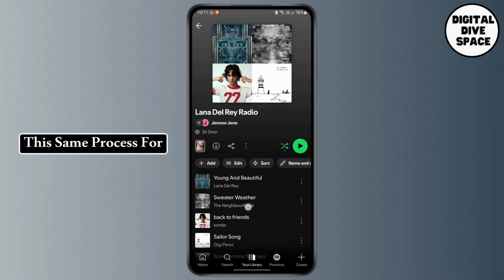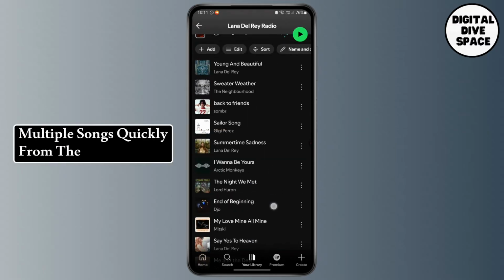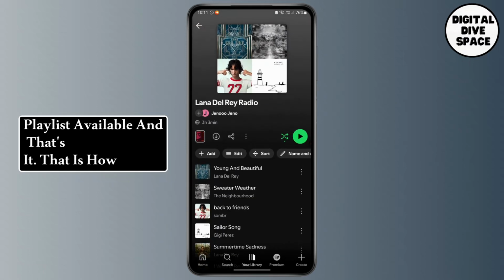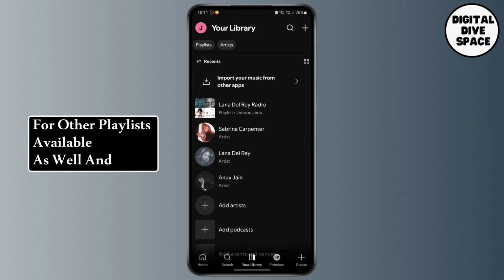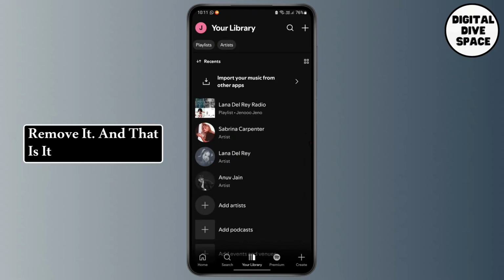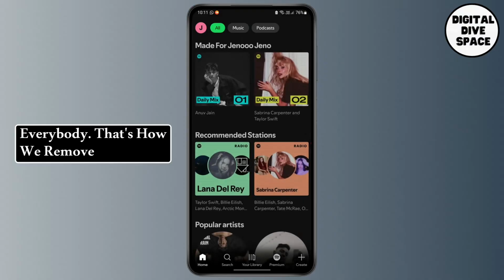You can repeat this same process for multiple songs quickly from the playlist, and that's it. That is how you basically do it. You can follow the same process for other playlists available as well and remove songs. And that is it, everybody. That's how we remove it.